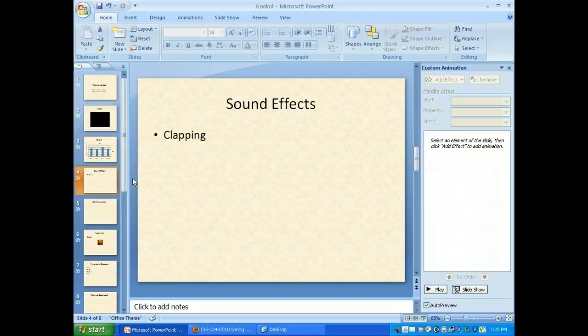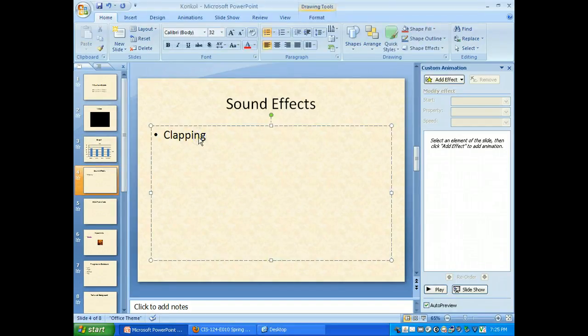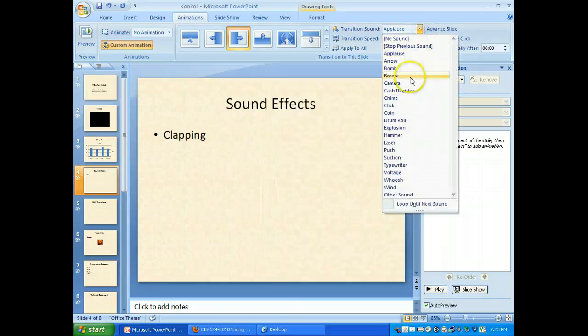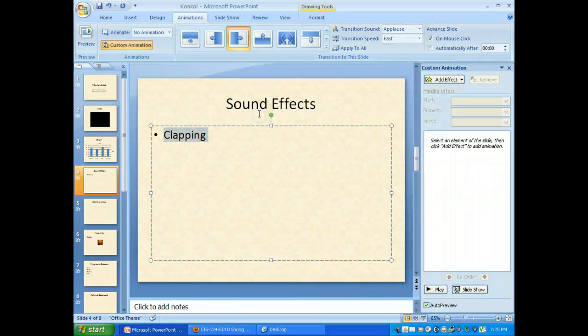Then the sound effect. Pick one slide on your presentation to apply a sound effect. You have to have an object selected of some type. Go to animations, transition sound, and then select your presentation. It has to fit your presentation.